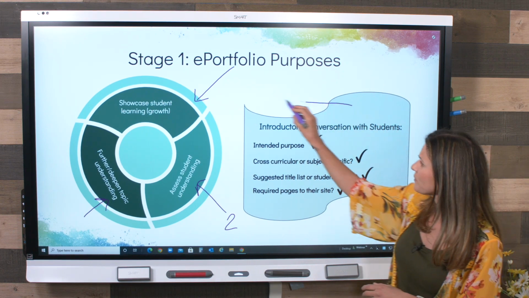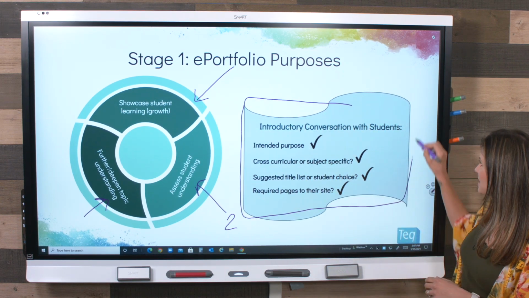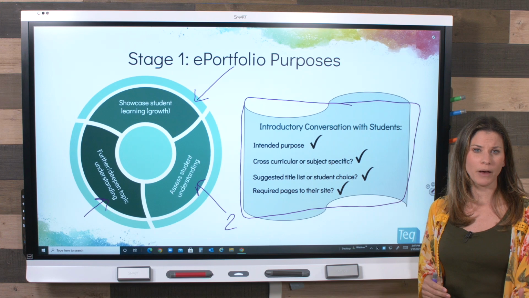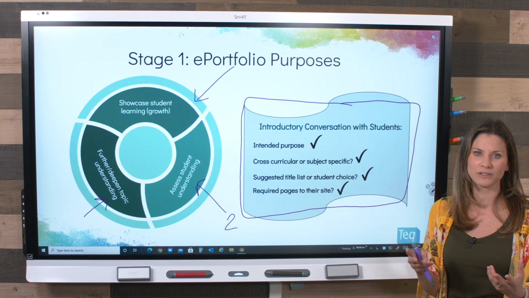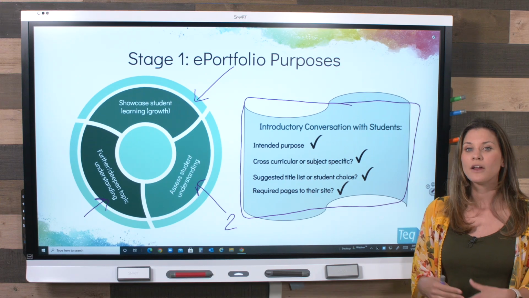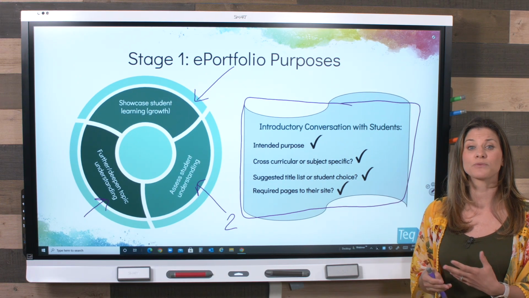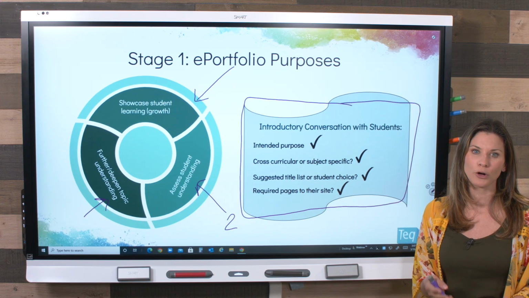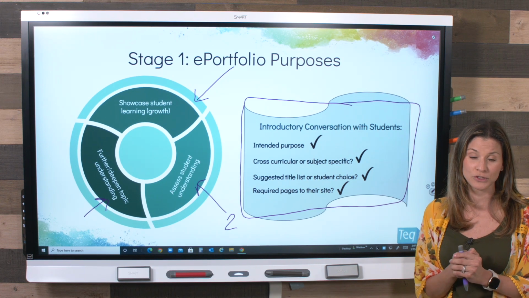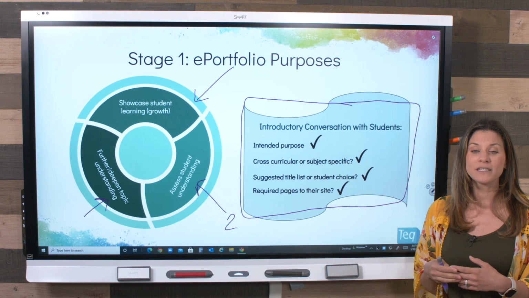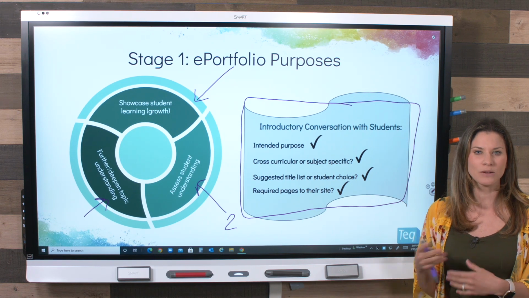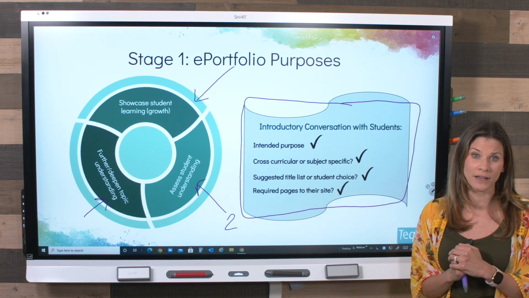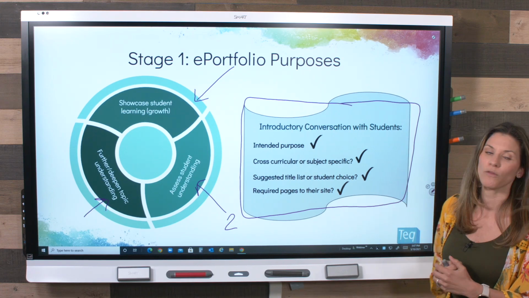Now, this is a really big piece as you see here. I've just compiled some different things that you want to think about when you're having that introductory conversation with students. As I mentioned earlier, it's really important that you explain the purpose of the ePortfolio with your students. If students are going to have a hand in creating this ePortfolio, selecting which of their work samples they want to include, you want to make sure you go over some different things.